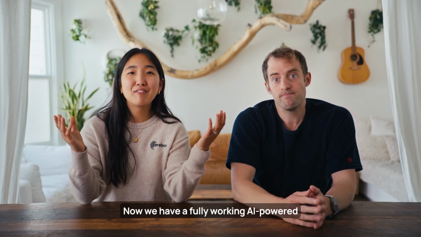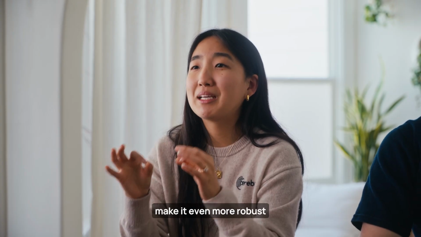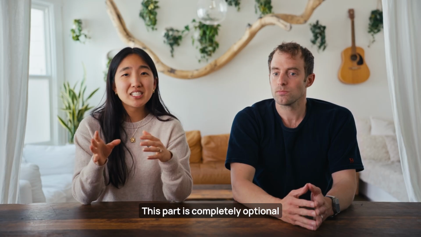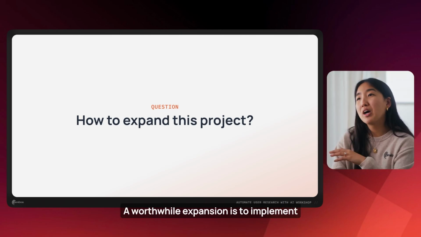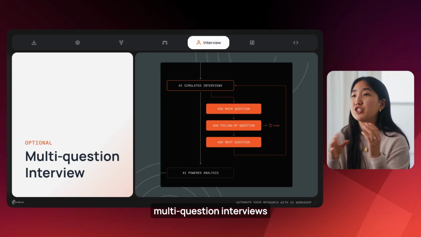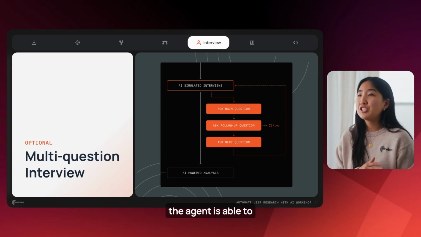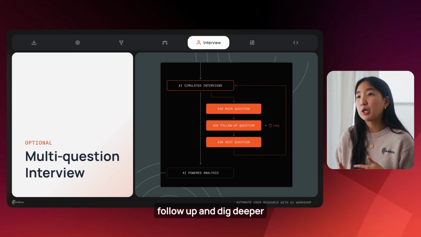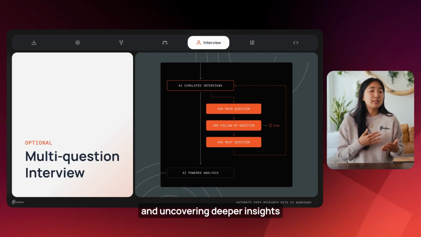Great. Now we have a fully working AI-powered user research system, but let's keep going and make it even more robust. This part is completely optional, but here are a few ways that you can expand your code. A worthwhile expansion is to implement multi-question interviews. Instead of getting asked a series of individual questions, the agent is able to follow up and dig deeper into an interviewee's response, creating more natural conversations and uncovering deeper insights.